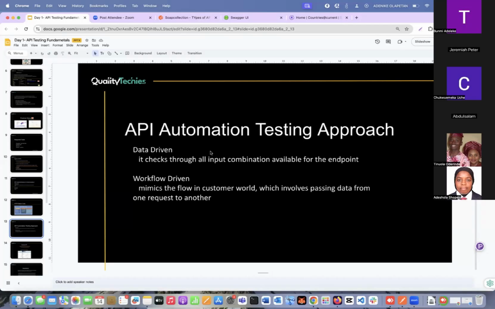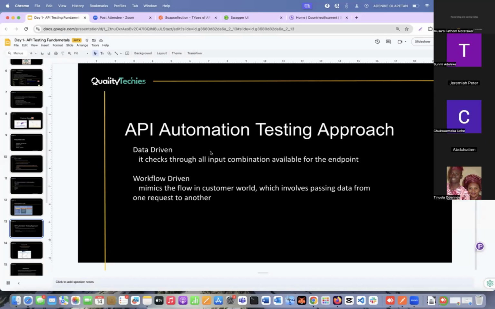Then the workflow-driven approach. This is just to mimic the real life flow of a customer. For instance, in an organization, you have an application maybe for merchants. As a merchant, before you can have access to make transactions, you have to be registered with all sorts of documents like CAC registration and the likes. When that has been completed and you have been approved as a merchant, then you can go ahead to make transactions. So that's like a workflow.